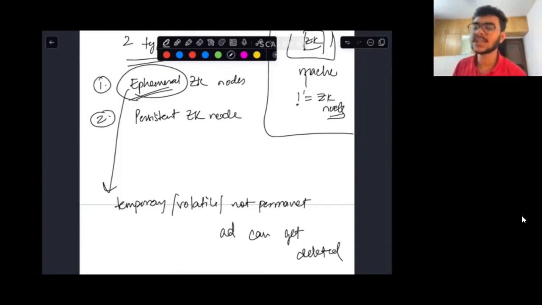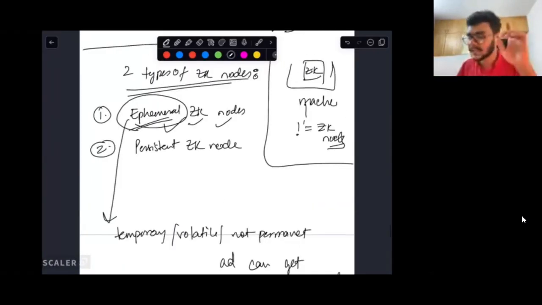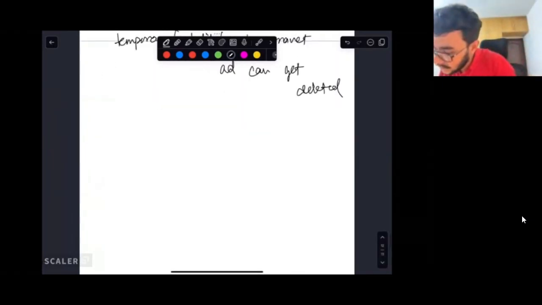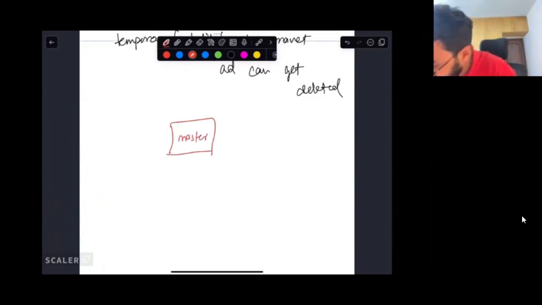Some information that we want to store in a file, which may not be relevant after frequent intervals of time, is a good candidate for an ephemeral Zookeeper node. An ephemeral Zookeeper node basically means ephemeral files. So any information that may not be very relevant. For example, let us say there is a file that is storing the information about the master database's IP.